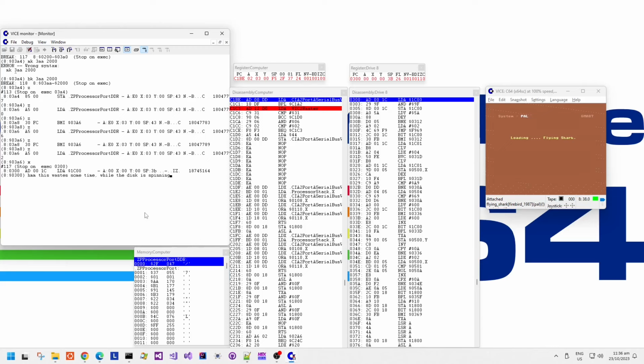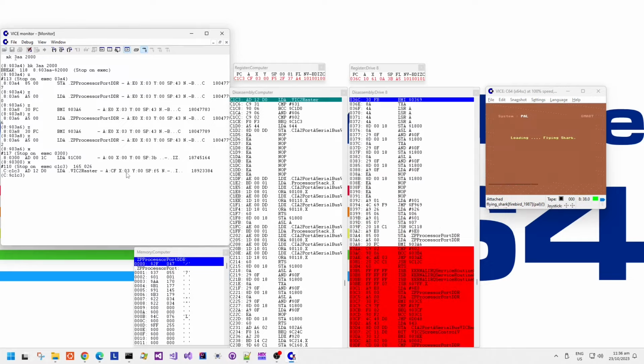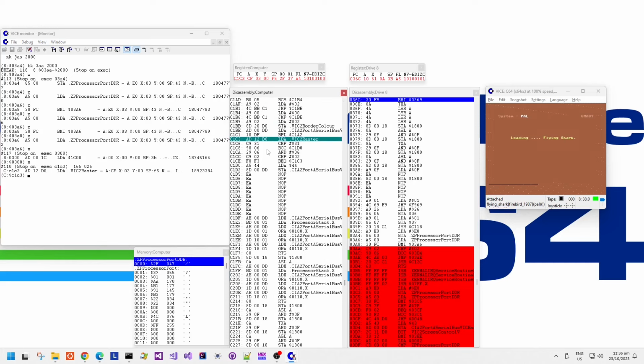Load Y, decrement Y, branch on not equal, so it's always going to branch. It's 312. So it's still running the code as part of this job, you see. So it's quite a useful way to get the drive to execute other code without making it look like you're executing code.